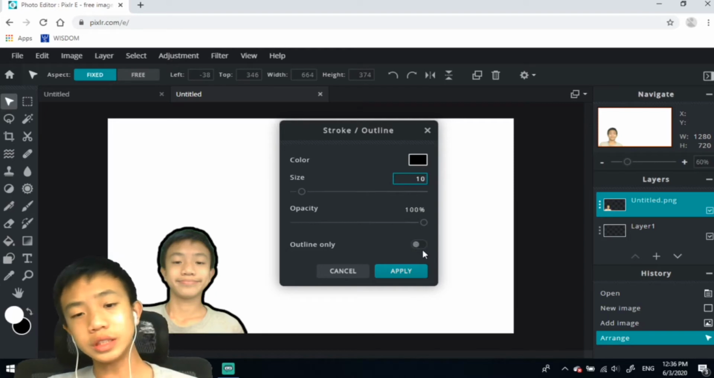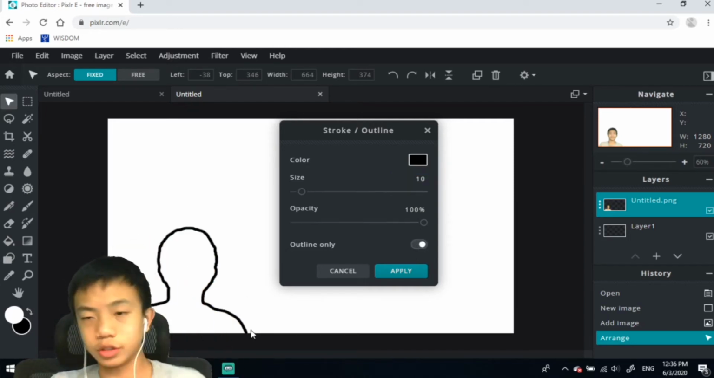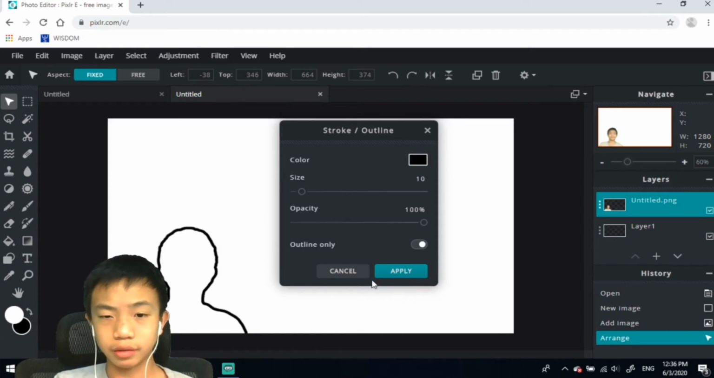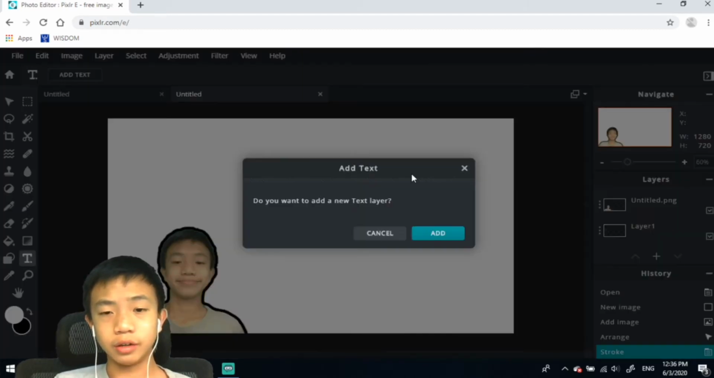And there's also this outline only button where you only show the outline, so they just remove the whole thing and they only show the outline. Well, it depends. Then I'll click apply. Then I usually write the title.